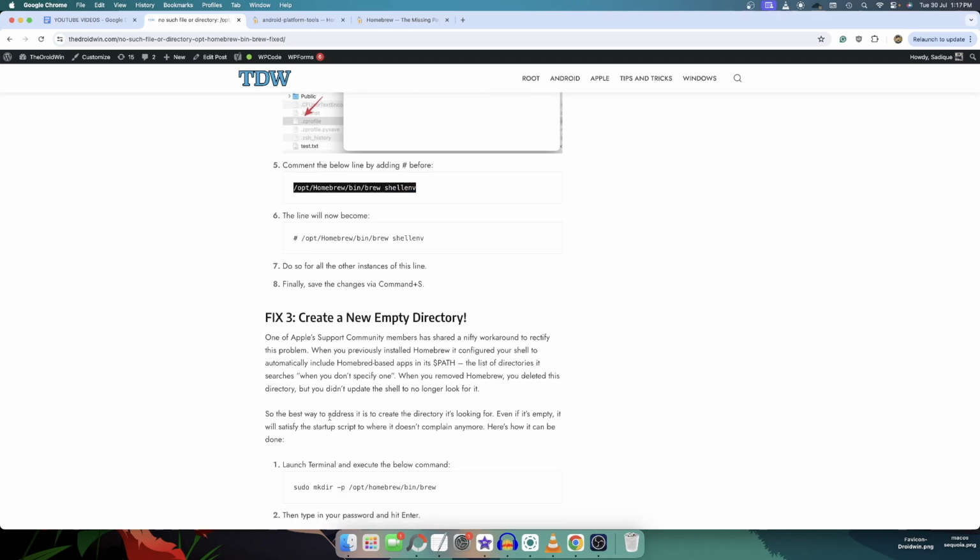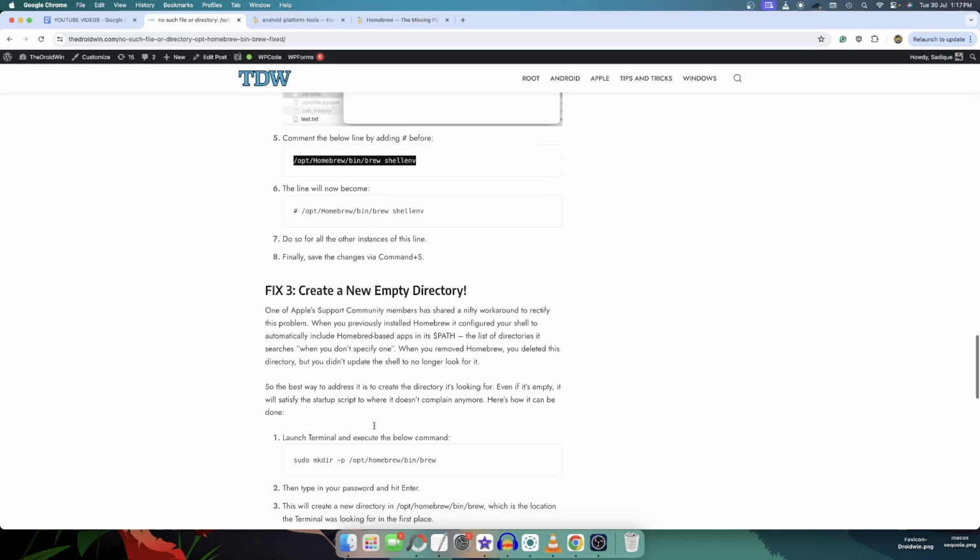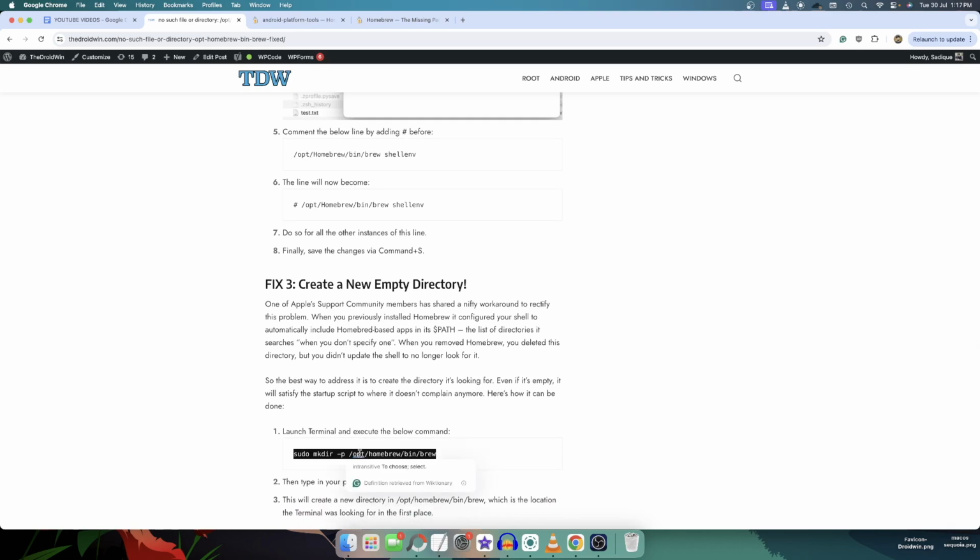So simply open a new terminal window and copy paste this command. You will then have to type in your password, because it's a sudo command. Once you type in your password, a new directory will be made using the mkdir command, and then when the terminal and macOS search for it, they will be able to find this directory, and hence you will no longer get the prompt on your Mac.